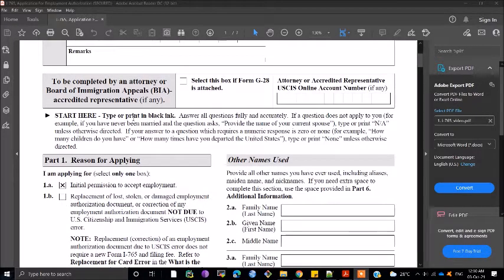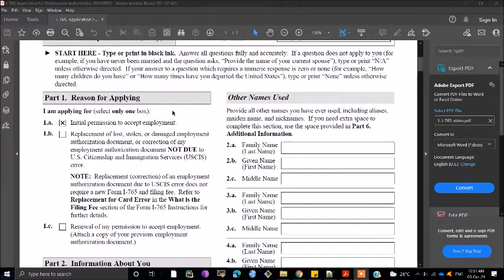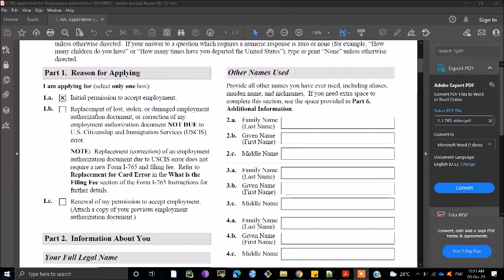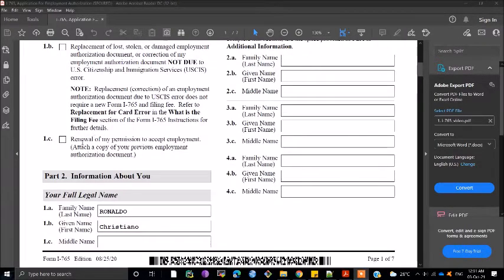Since you will be filling this application by yourself, you need not select or fill any details over here. Now for the reason for applying, we need to select initial permission of accepting employment, since this is the first time that you are filing I-765 application. In case of replacement or lost, you need to select 1.B. In case of renewal, you need to select 1.C.